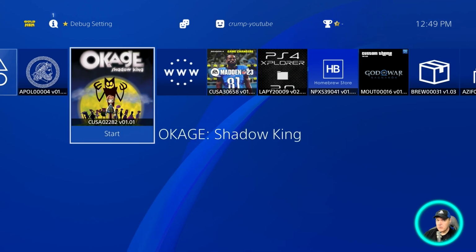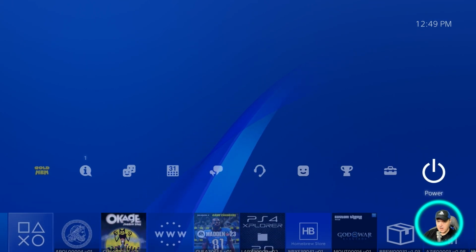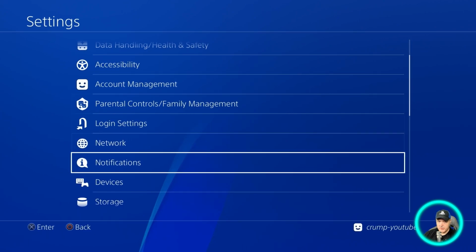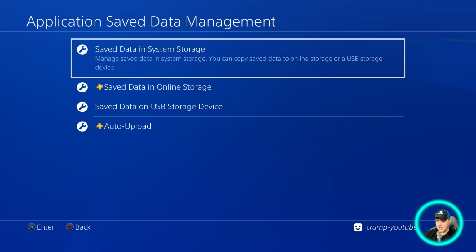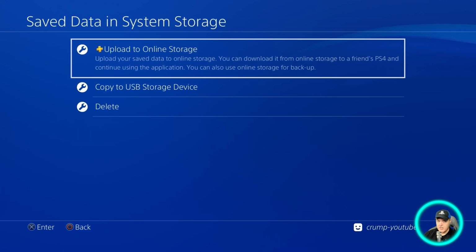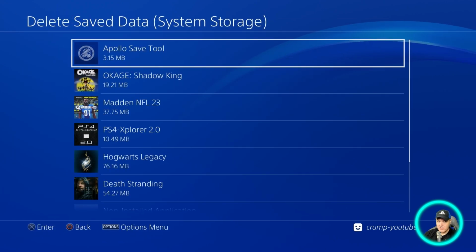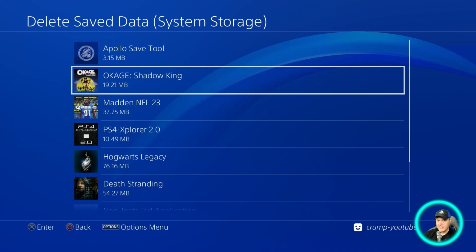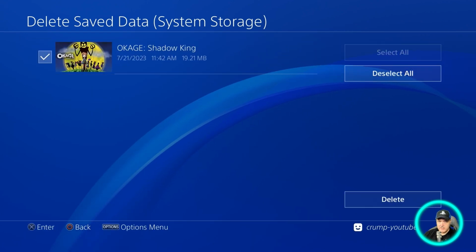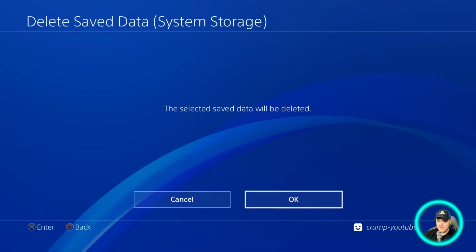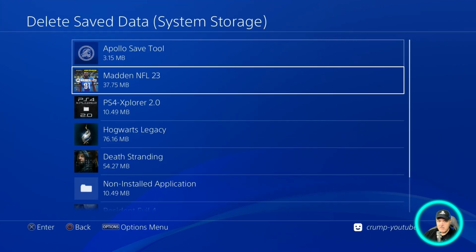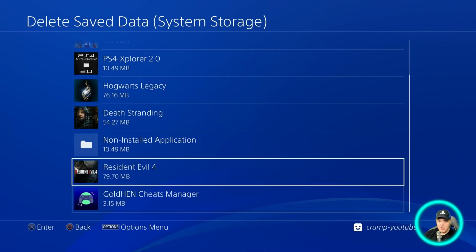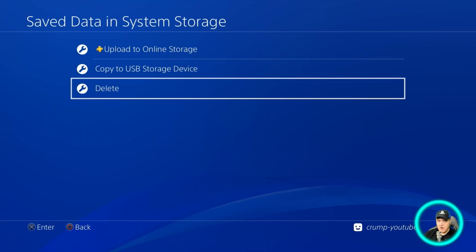And before we do anything with Okage here, the first thing I want to do is go over to settings. And if there's any saves that I currently have in system storage, I'm just going to go ahead and delete those so we can start entirely clean. So there is one of them. We're going to go ahead and just delete that and then press OK again. And I believe that is going to be all of the save games for that game.